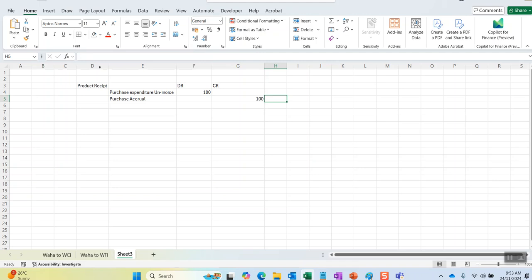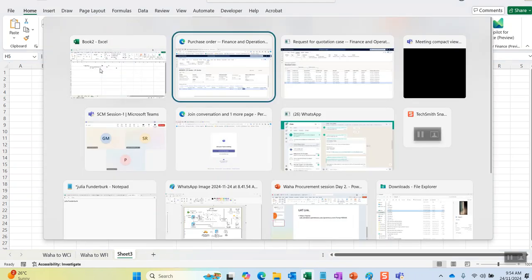Okay, so in an interview this particular question may be asked, even to an SCM consultant. What will be the accounting entry during product receipt? You should be able to answer: my purchase expenditure uninvoiced account will be debited and my purchase accrual account will be credited. Okay, so this is the accounting treatment during the product receipt.